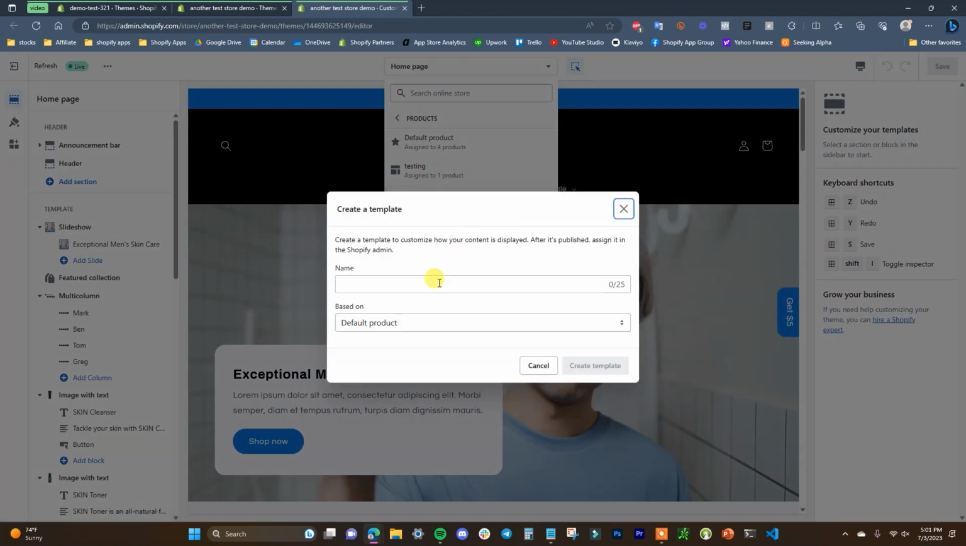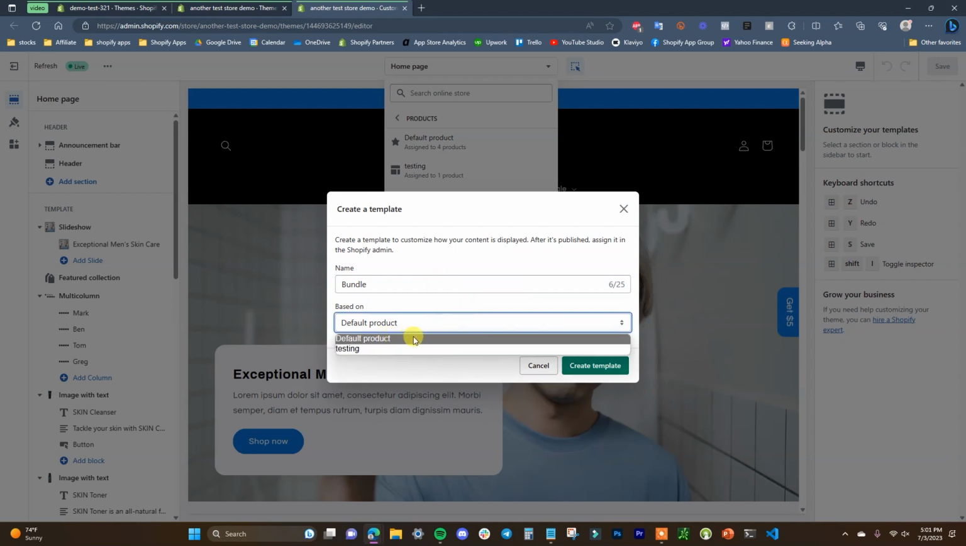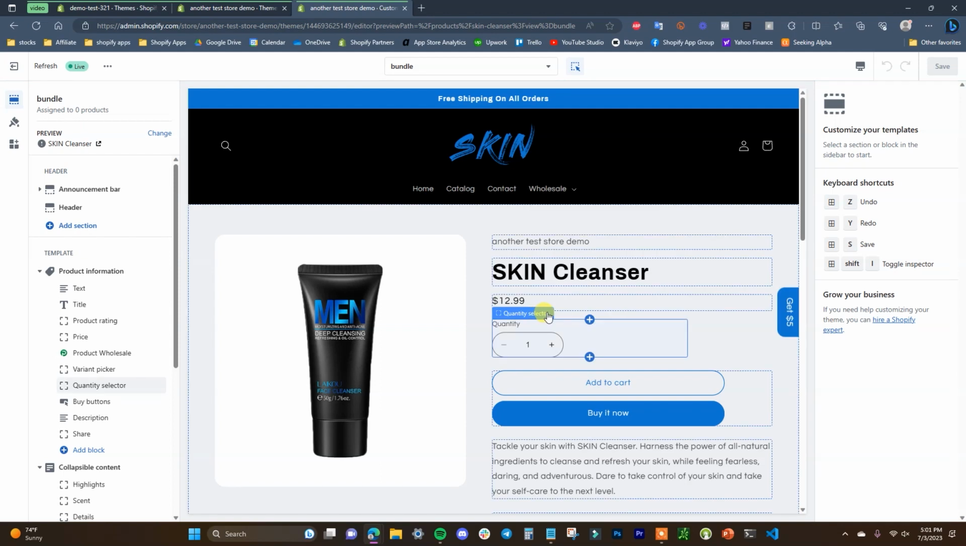I would click create template. I'll name this one bundle, and we can make it based on the default product, which means that it's essentially going to start out as a duplicate of the default product. So I'm going to create that template now. But we can see after we create it that it's assigned to 0 products.